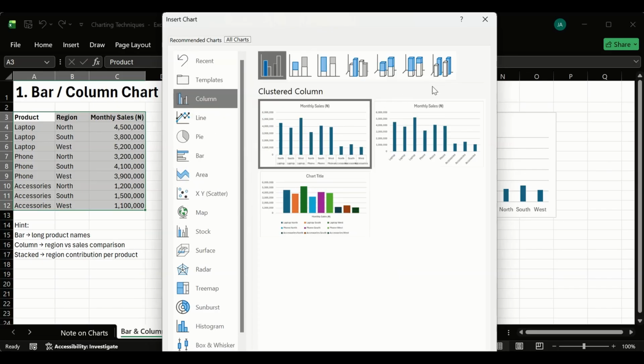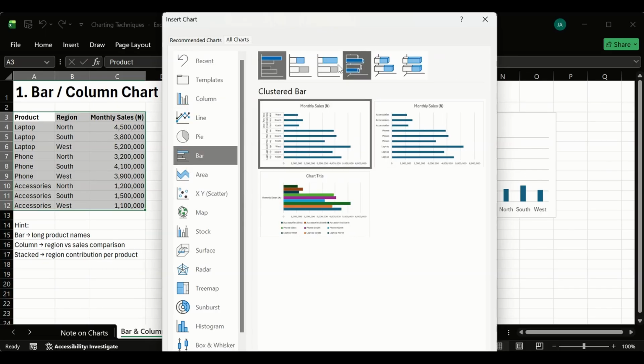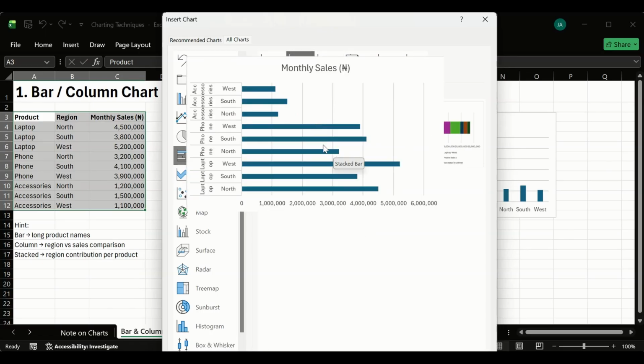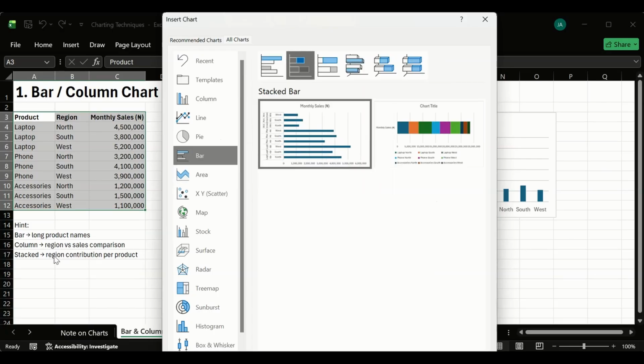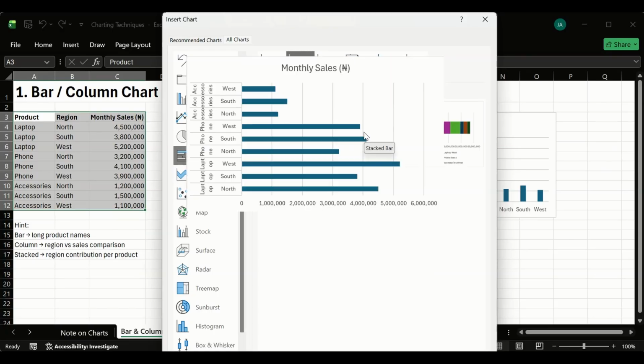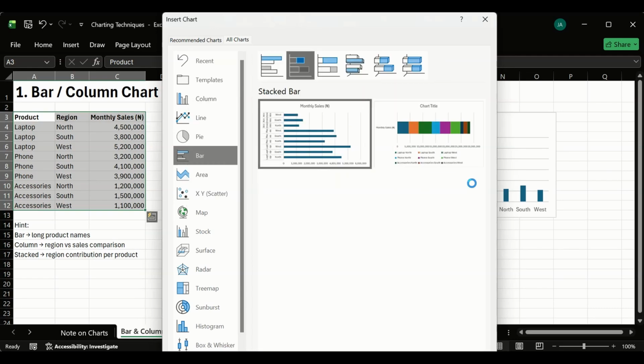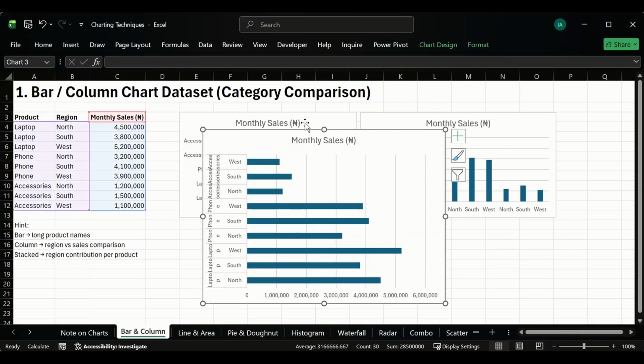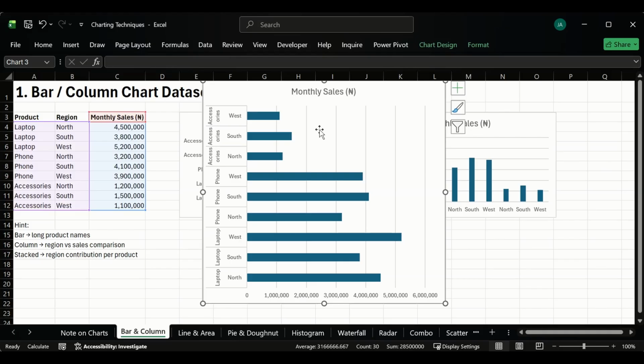What do we want to pick again? Stacked one, stacked bar chart, stacked. Okay, so this is what we have. You can see the question is regional contribution per product. So yes, that's correct. So hit enter. Let's see how that looks. Of course, because the names are too long, it is supposed to make the names vertical for us, but it's not doing that.